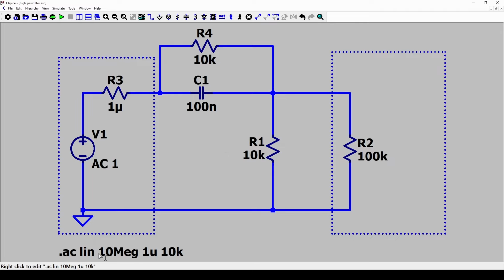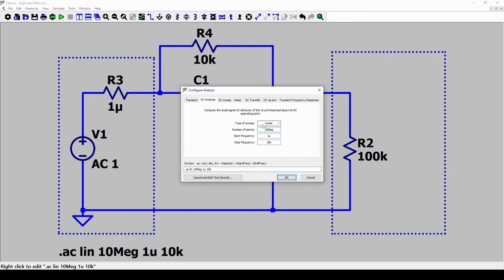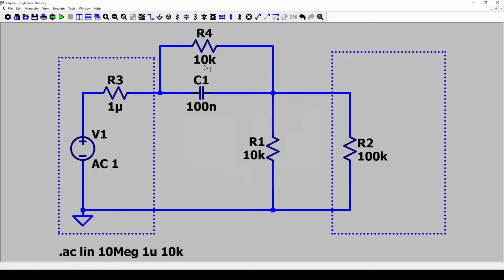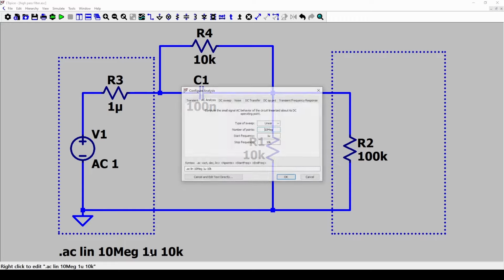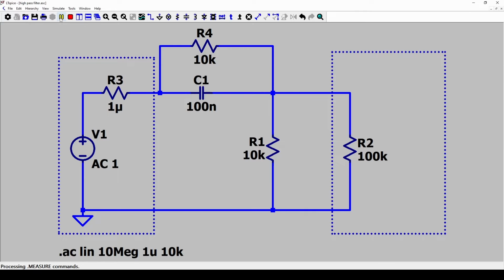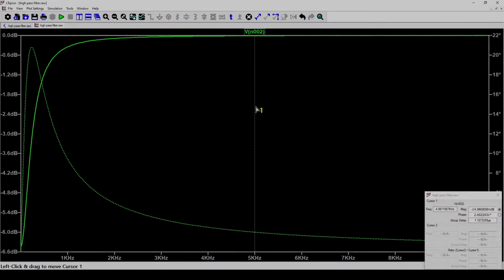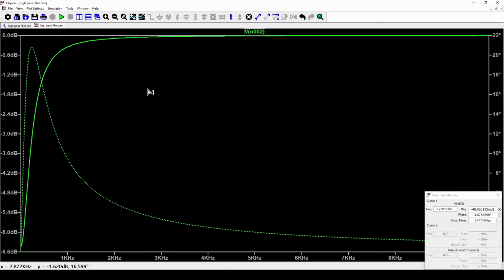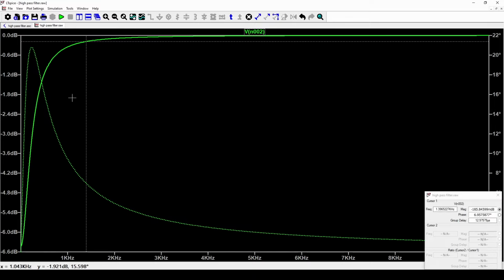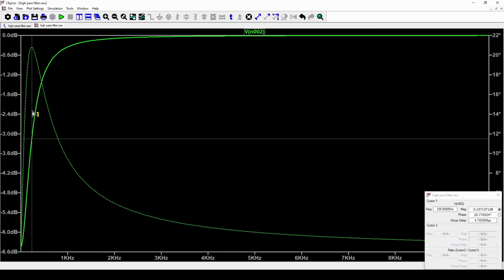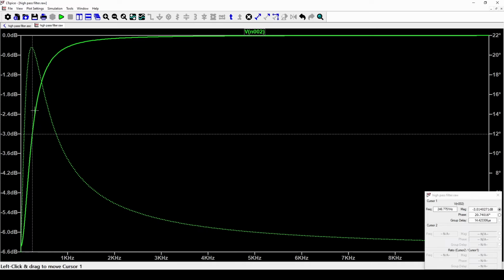So let's simulate this. I'm doing an AC analysis on this, a linear sweep from 1 microhertz to 10 kilohertz. If I press play, I get the filter response for this filter that I've got on the screen now with a load resistance of 100 kilo ohms. Now with a cursor, I can show you the 3 dB point. You have dB on this side over here. If I drag that down to roughly 3 dB, you can see that the cutoff frequency is 246 Hertz.